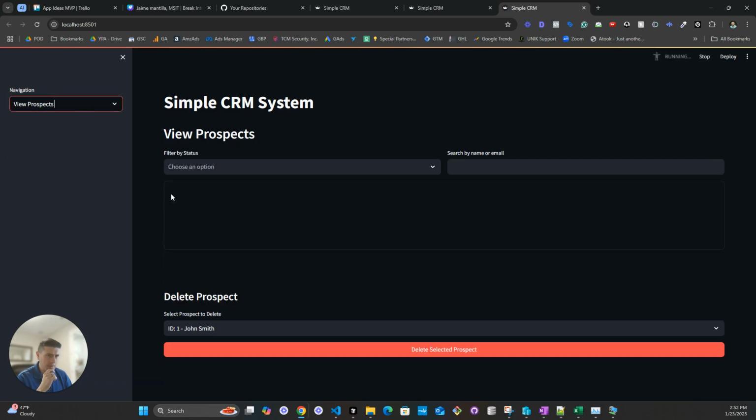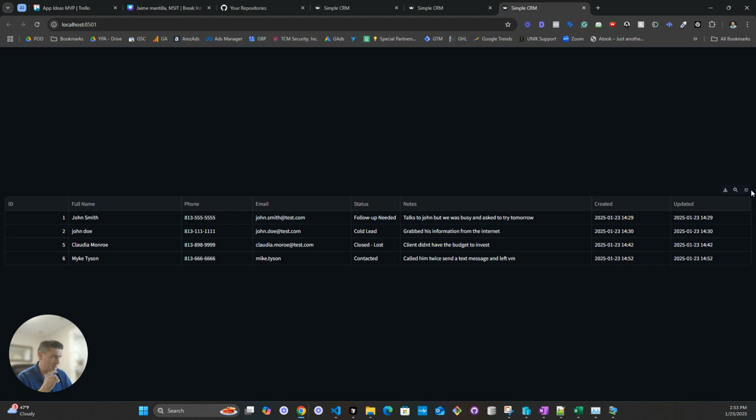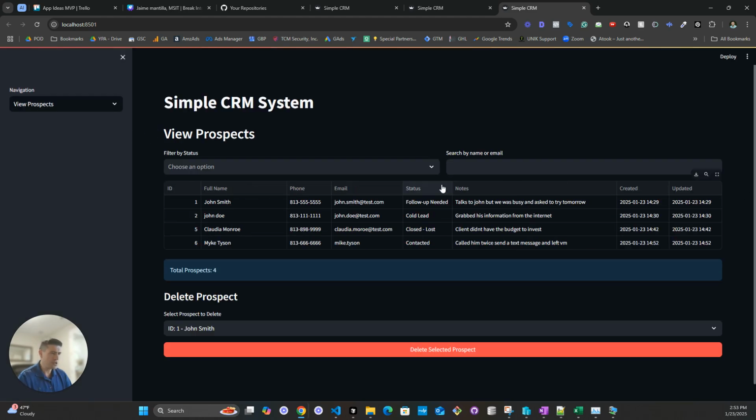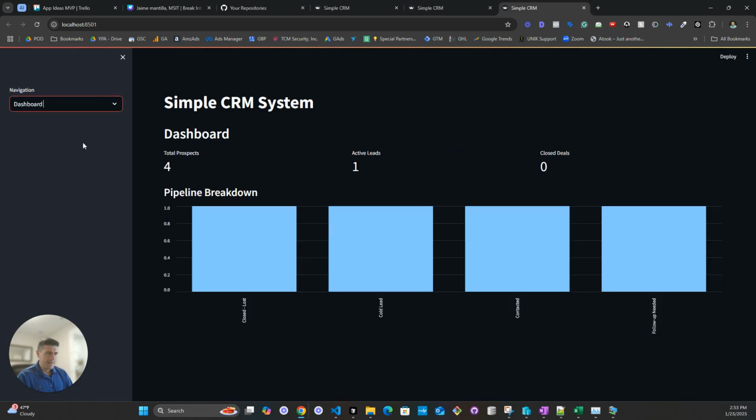All right, let's go to the prospect list. Mike Tyson, call him twice, contacted. We have all the information that we need. We can actually modify this table. We can increase it in size. We can reduce it. We can search. Again, make sure. There you go. And that is it. This is amazing what this Cursor AI can do.